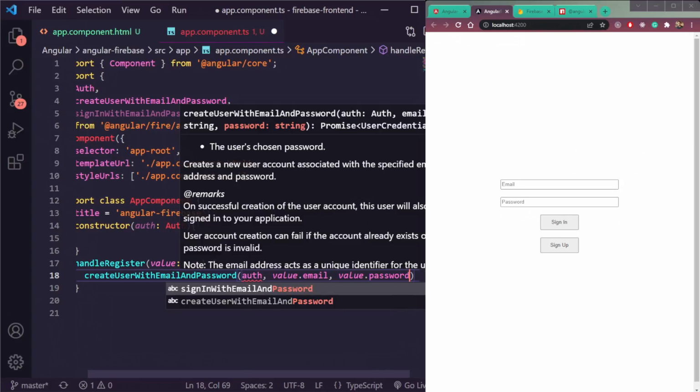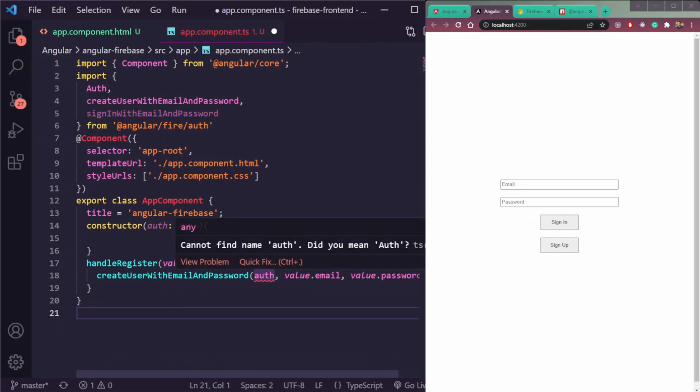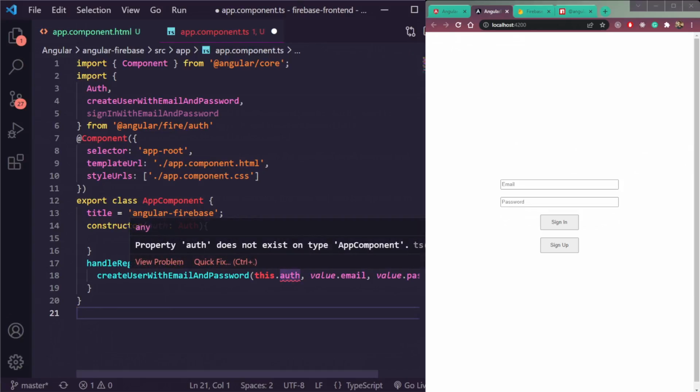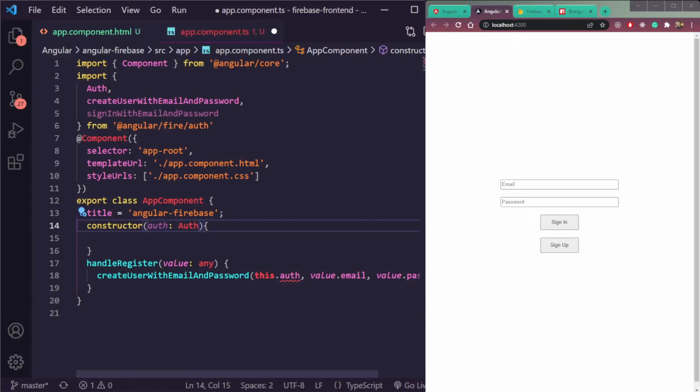Wait, value.password. Why can I not type properly? Fine, but we have to use this.auth there, not direct auth. And what is the error? It does not exist on the app component. So make this public.